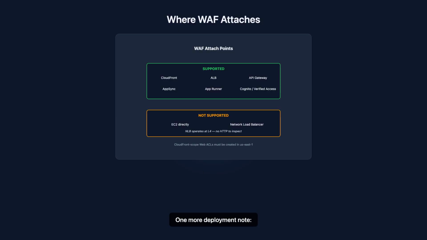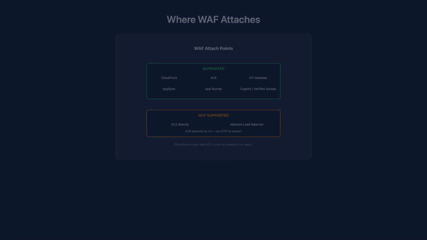One more deployment note. When you attach a WAF Web Access Control List to CloudFront, you must create it in US East 1, because CloudFront is a global service that's administered out of that region.